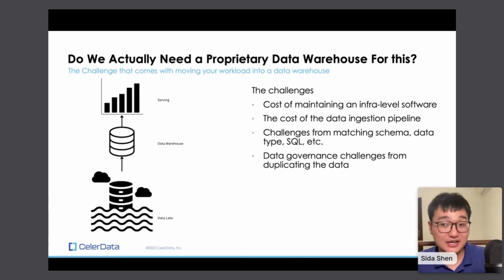Data ingestion pipelines, right? And also you have to move the data. You move the schema too, right? You have to match the schema. You have to somehow match the data type, right? You have to match the SQL. And that is a very labor-intensive thing to do as well, right?